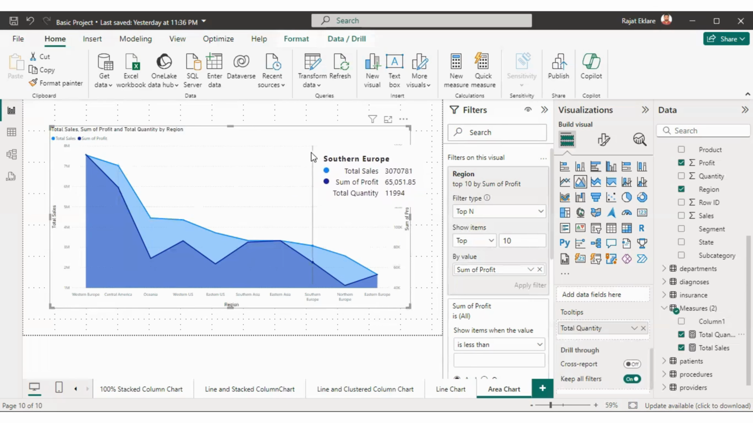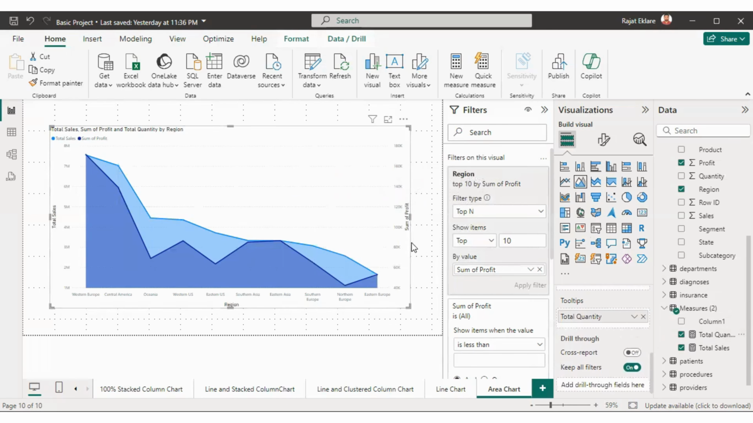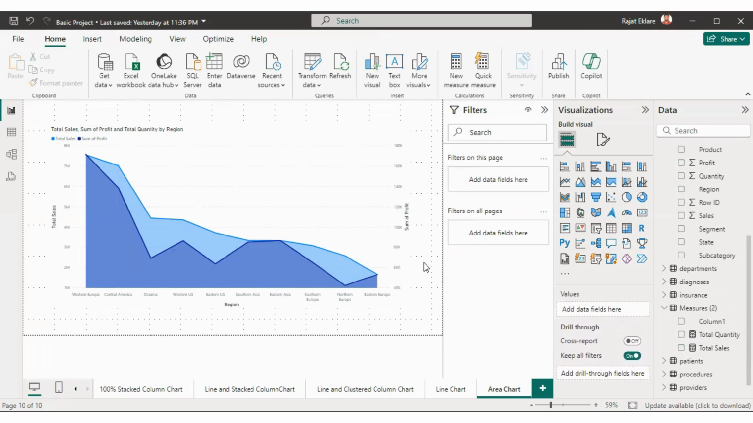The next thing we can do is learn how to format this visual. So this is the area chart. Basically, area chart and line chart are the same. On a line chart we show only lines, and in case of area chart, we also show the area covered under that line.